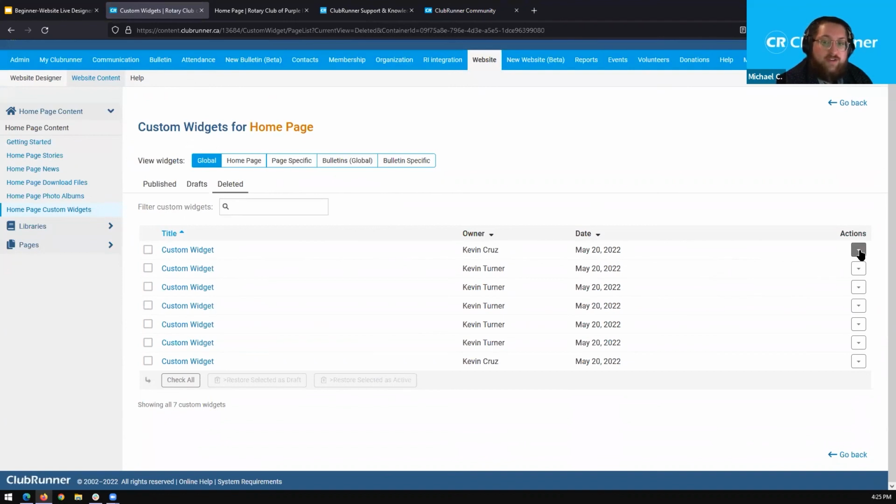So we can do this through the actions menu, and we can either choose to restore it as a published widget or a draft widget if we so choose. And we can also do the same thing by selecting them using the checkboxes, and then using the restore buttons down at the bottom of the list as well.